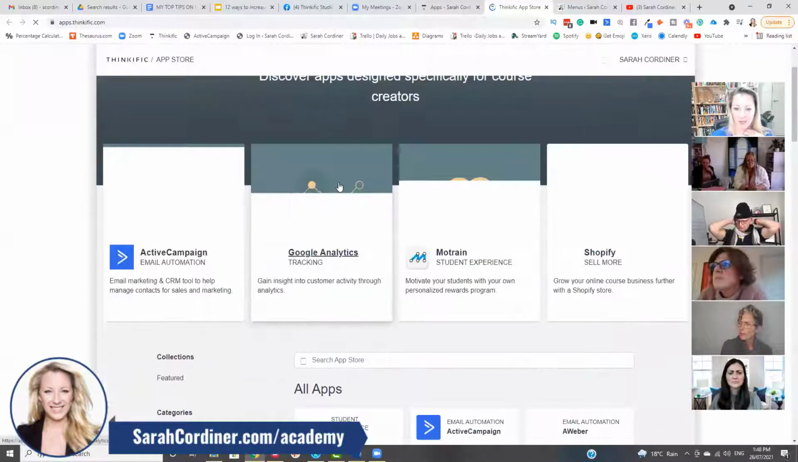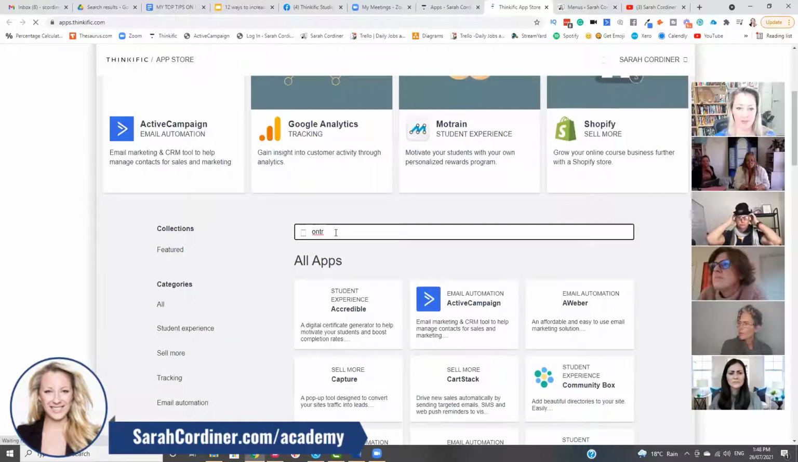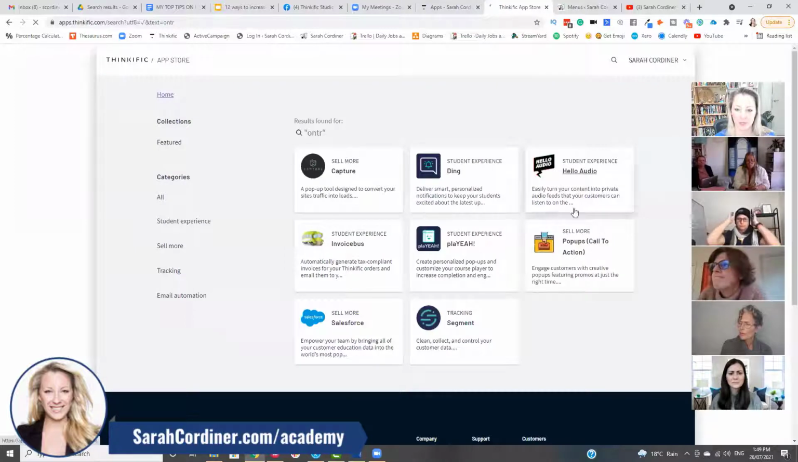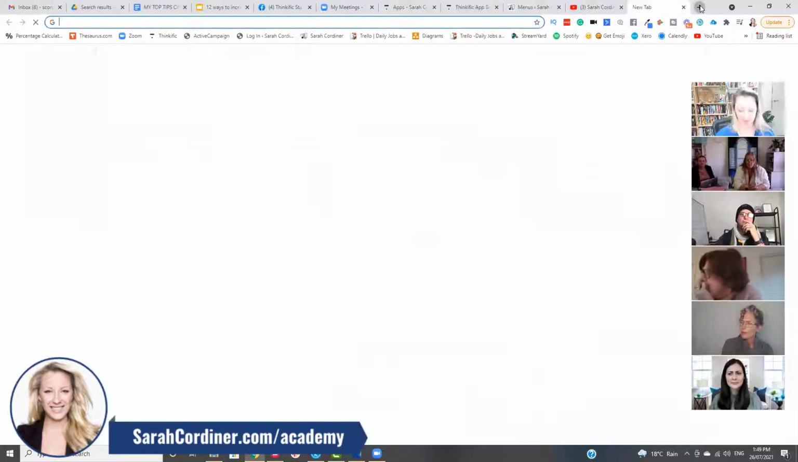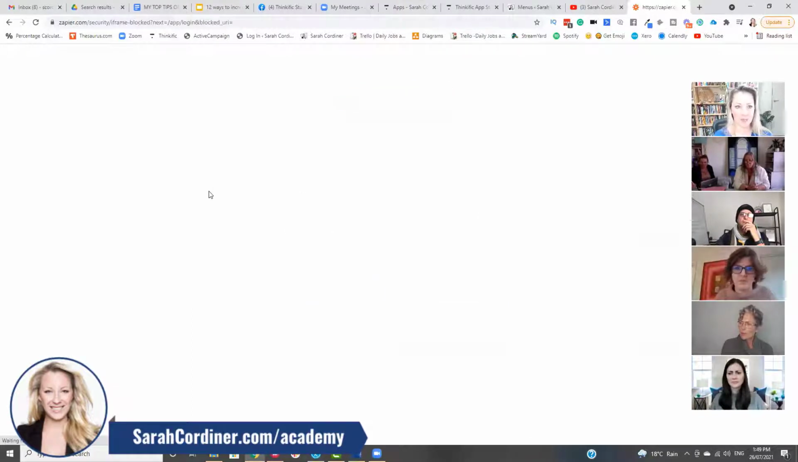Where's our search box? Entreport. Let's have a look and see what comes up. You're correct, it's actually not showing, but you can use Zapier. No problem. I would definitely use Zapier for that, which is what I used to use with ActiveCampaign before it had an automatic connection. So Zapier will definitely have a connection to Thinkific for that.